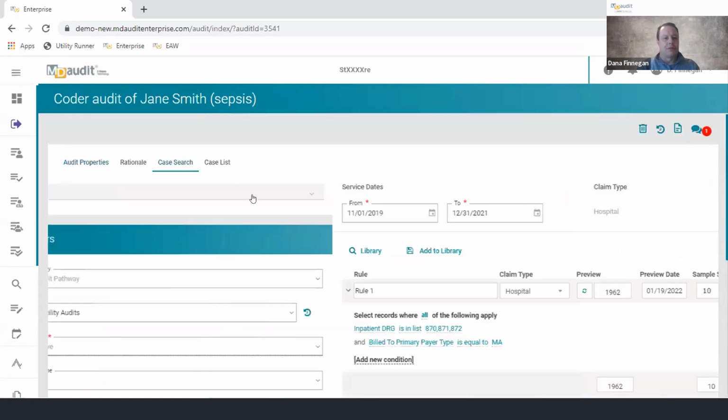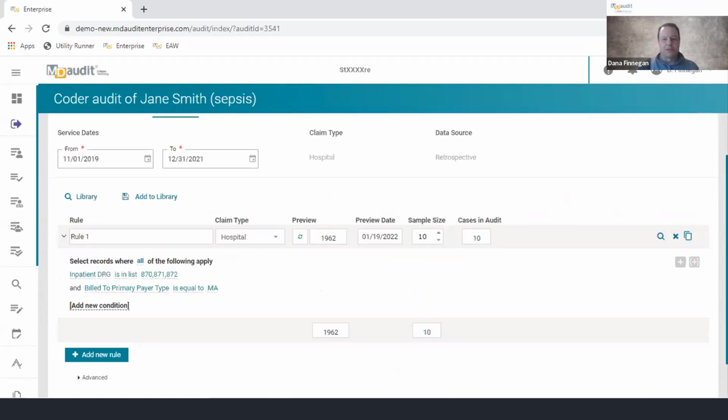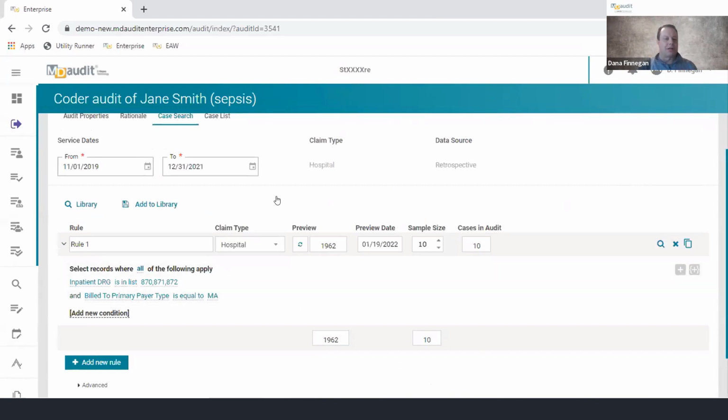Where I want to concentrate, though, is a big piece of creating these audits in MDaudit. This is really your auditing canvas. I've put in some dates of service of the time that I want this audit to run for.